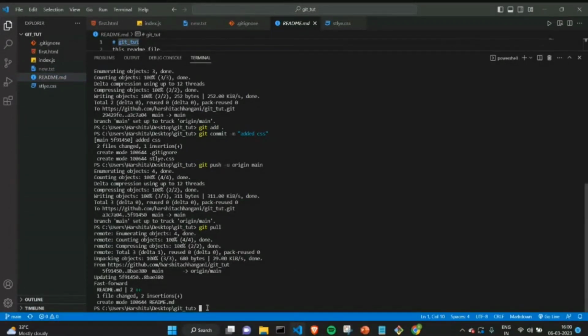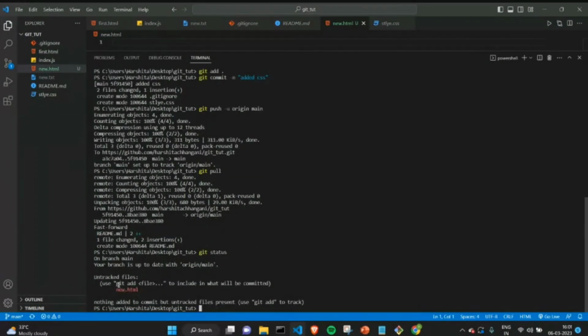There's also a command named git status. All these files, style, index, first.html, are there in my GitHub. What if I now create another file, for example new.html? It isn't on my GitHub. After running git status, it will show that the new file is an untracked file, that is, it is a new file which I created and it isn't in my GitHub. So I will commit it by adding it with git add.